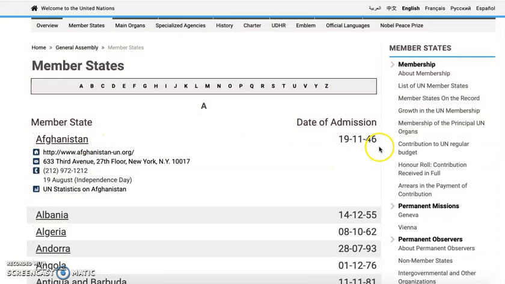It gives you basic information as to when they joined the United Nations and where their consulate or embassy is located, and so on and so forth.